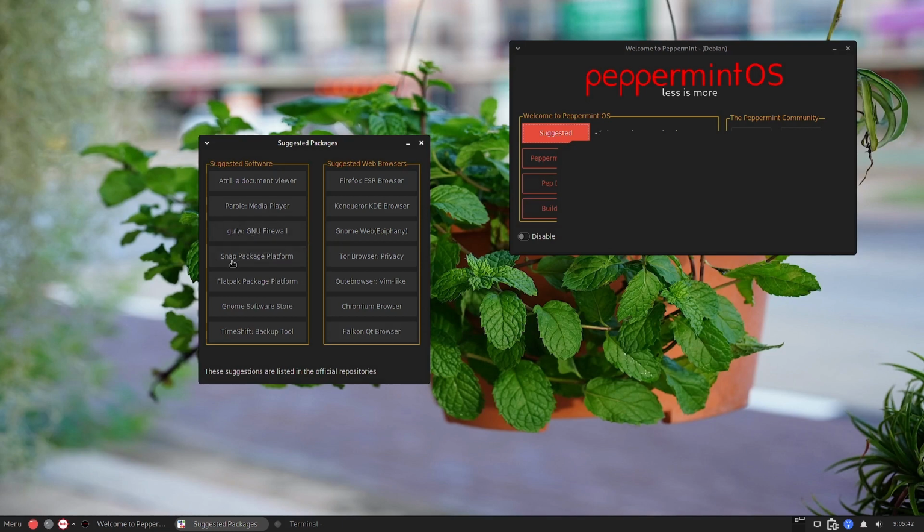You can install this. You can also install the Snap package platform, so it will install the Snap package platform on your system, and then you can install the Snap packages. Flatpak package platform is there, so it will install the complete Flatpak package platform. The GNOME software store is there if you want. Timeshift backup tool is there. Firefox ESR browser, that is the extended support version of Firefox. Konqueror KDE web browser, GNOME Web, that is the Epiphany web browser. Tor browser is there for your privacy. Qutebrowser is a Vim-like Chromium browser, Falkon Qt browser. So a lot of browsers are there, and some software is there.